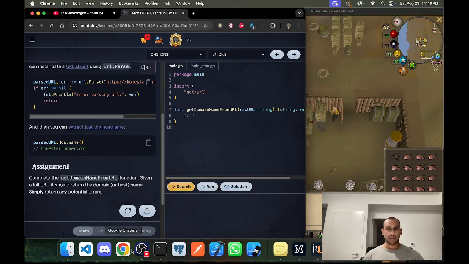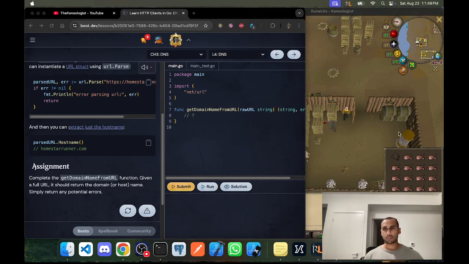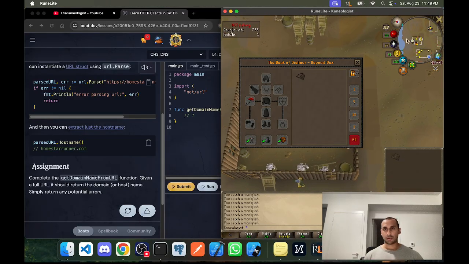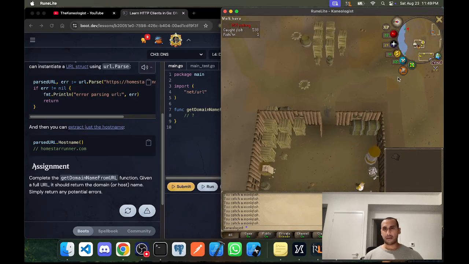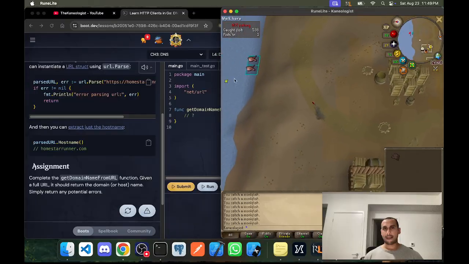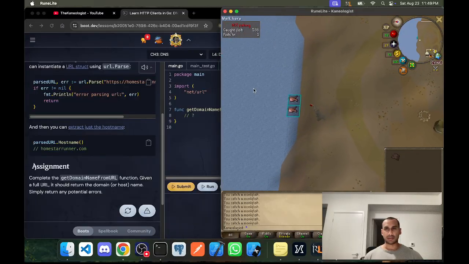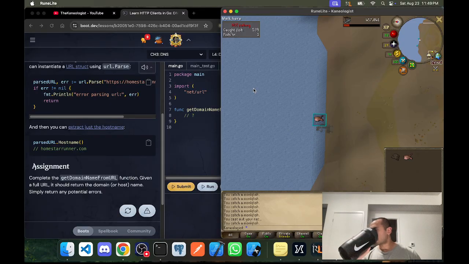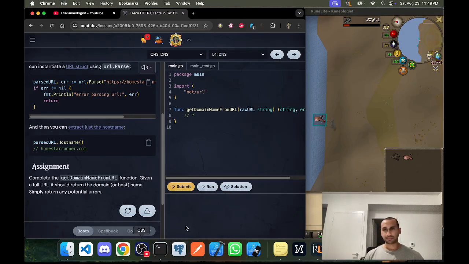Complete the get domain name. One second, I just want to make sure I deposit these fish. I'm already at 500k now. Well, 250k technically. If I get 1,000 fish, that's 500k, which isn't that bad.